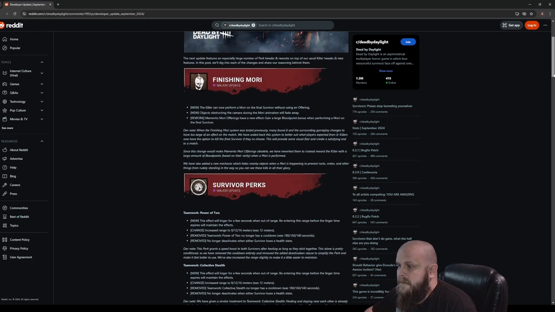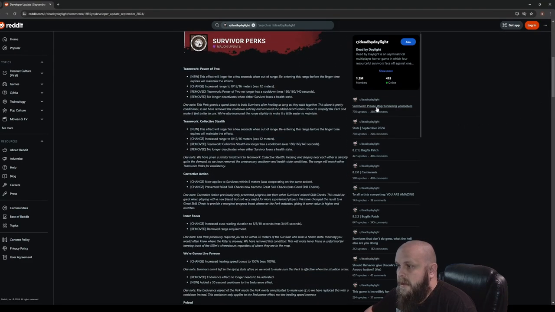Next, we have survivor perks, starting with Teamwork, Power of Two. This effect will linger for a few seconds when out of range. Re-entering the range before the linger time expires will maintain the effects. Then they changed it to increase the range to 8, 12, and 16 meters. It was just a solid 12. They removed the cooldown from Teamwork Power of Two. And then it no longer deactivates when either survivor loses a health state.